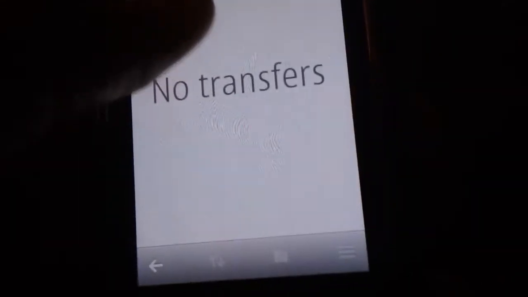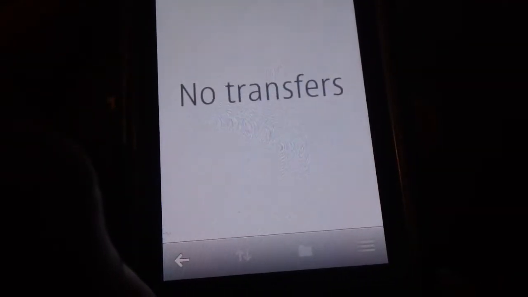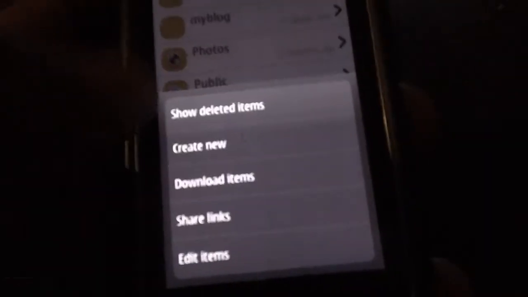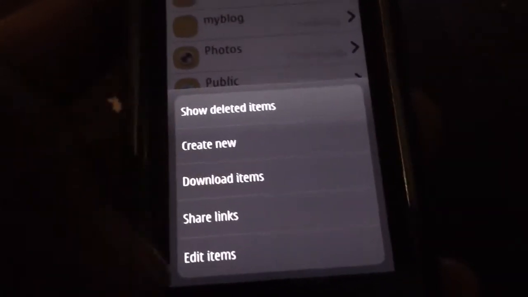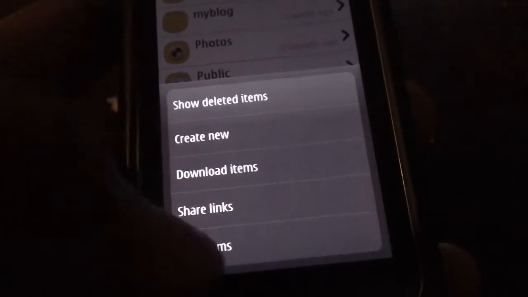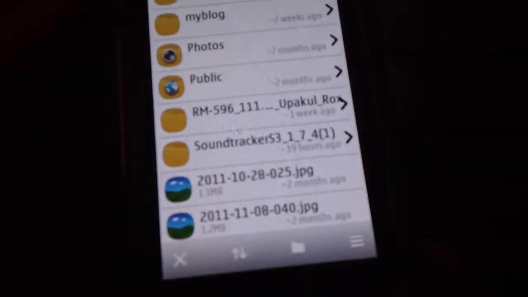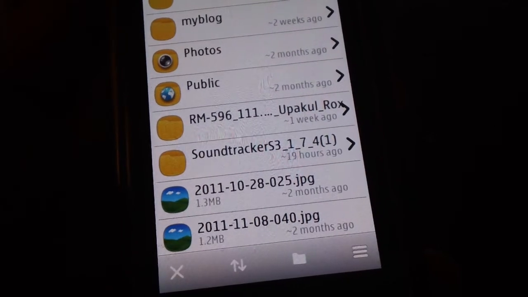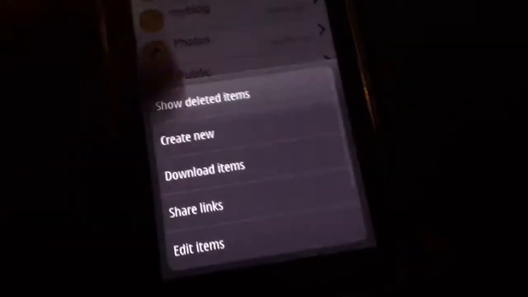You can choose transfers, which shows you what ongoing transfers are going on at the moment. Right now there's none, so you can go back. Folders lets you browse all the directories on your phone, the C drive, E, and your memory card. You go back and we go to your options. You have the option to download items. You can share a link to your Dropbox files. You can edit an item. You can choose to move, copy, delete. That's pretty much what Dropbox is about. It's a cloud service. You put your files in it and you can access it wherever you have a Dropbox client.